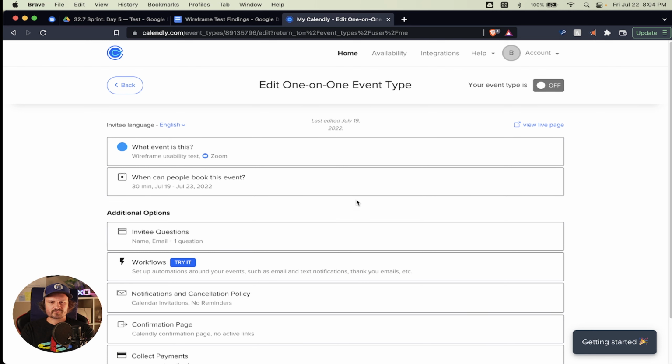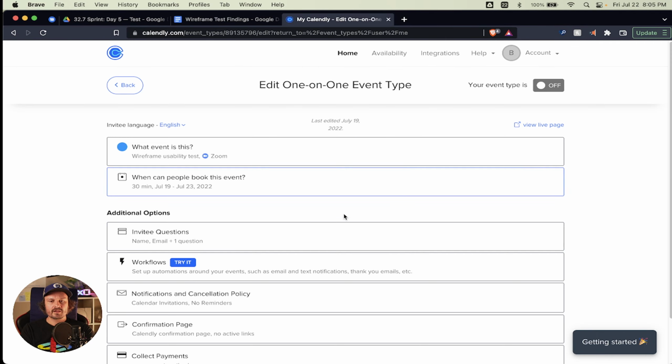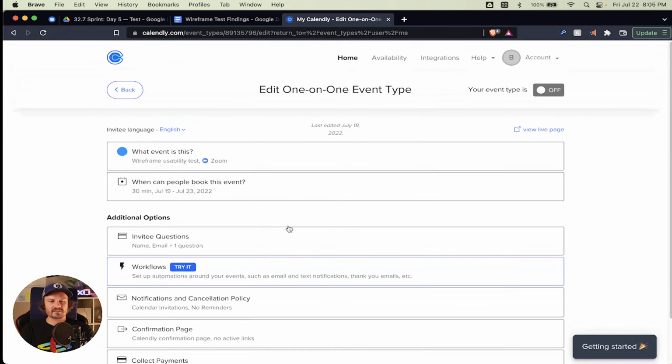And of course, these are both turned off. As you can see here, we have buttons that say turn on. You can only have one of these bookings live at once, and that is one of the limitations of having the free membership. So again, if you had enough testing going on, or your company would pay for it, you could have numerous bookings available. And of course, you can edit them in any number of ways.